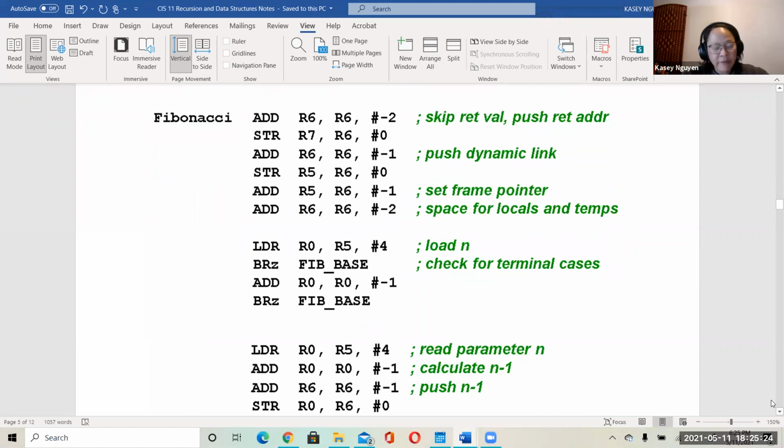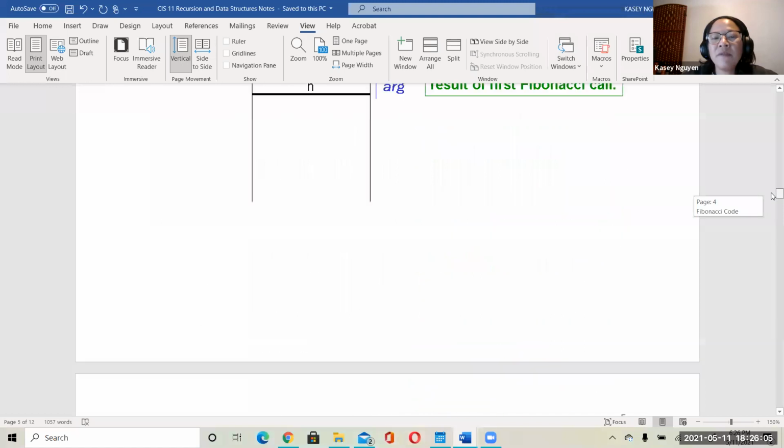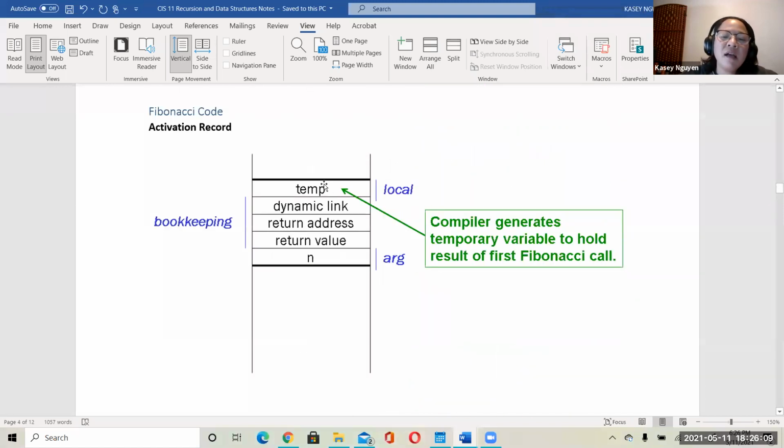So here we've done Fibonacci, but this is another snippet that you can see. Keep in mind, this is just a snippet that shows you how they set up for the push. Okay. So here, what they have is add R6 with negative decimal 2. They put a comment, skip return value, push the return address, because when you look at the previous, if the top is here, your return address is going to be 2 offset later. Okay. And then following that will be your return value and then your argument.